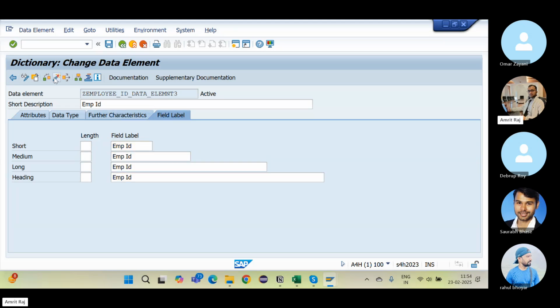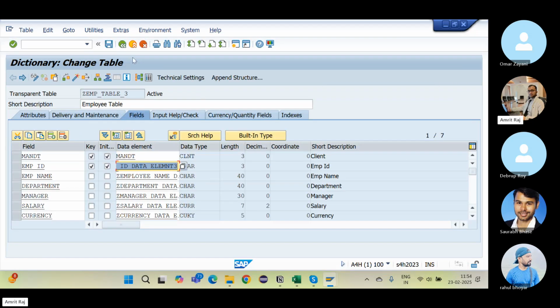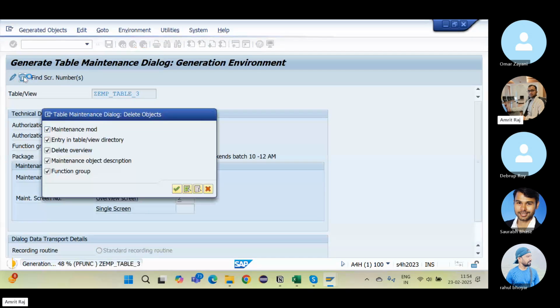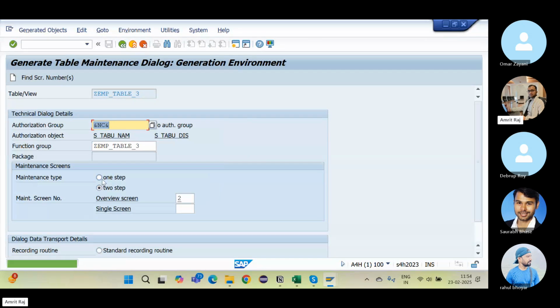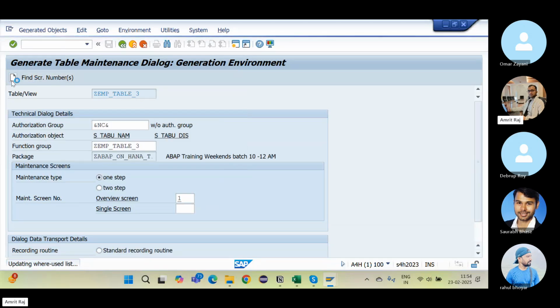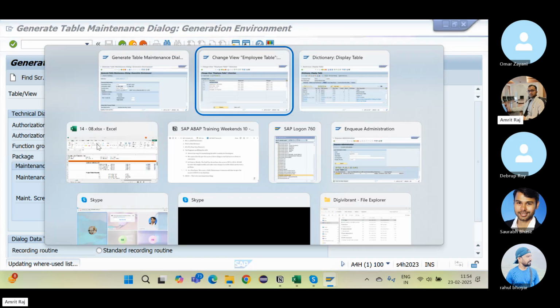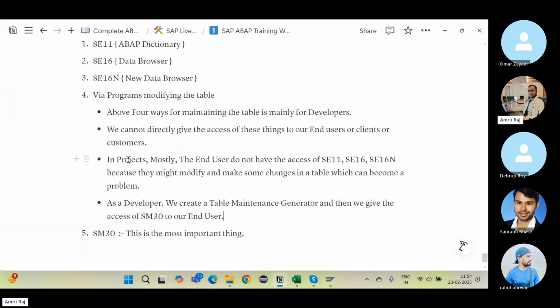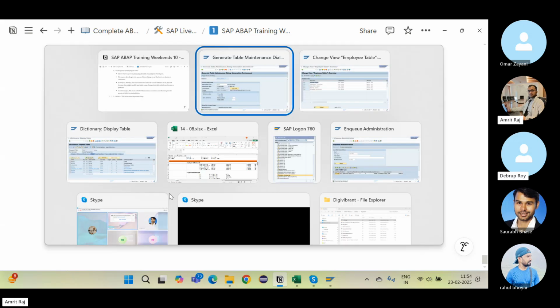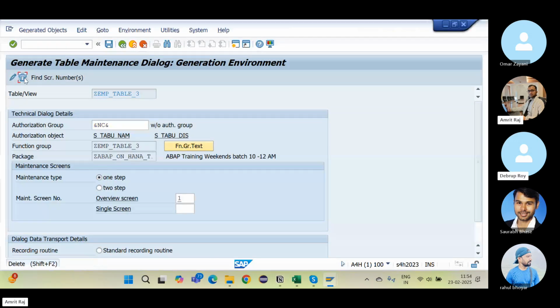Okay, let's activate it. So I'll go back, utilities, TMG generation, regenerate it. TMG, we are just generating one screen through which our user can maintain the data from SM30, right? So after generating the TMG, the user can maintain the data through SM30. Otherwise, we can't. Let's delete it.